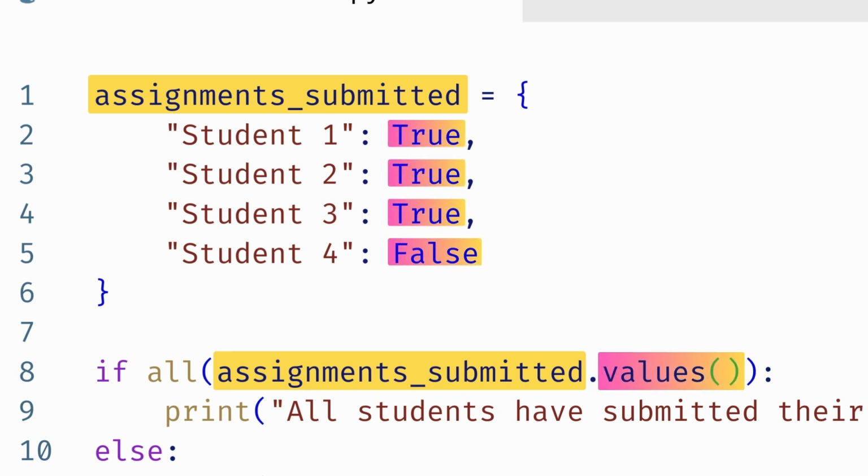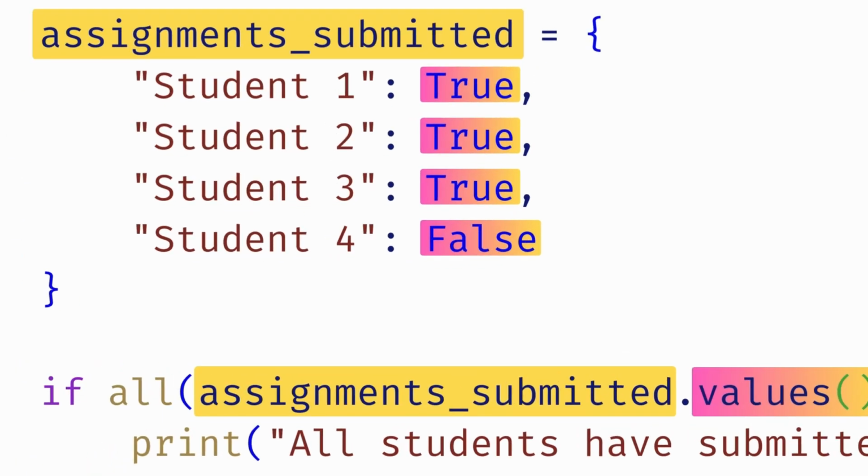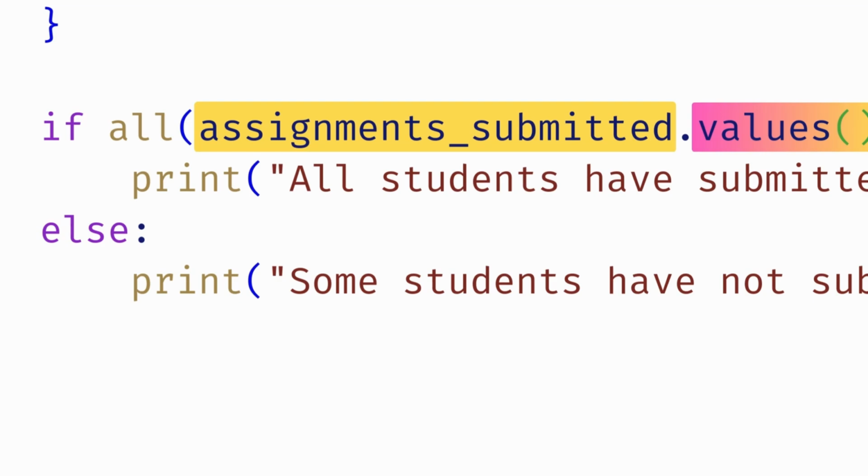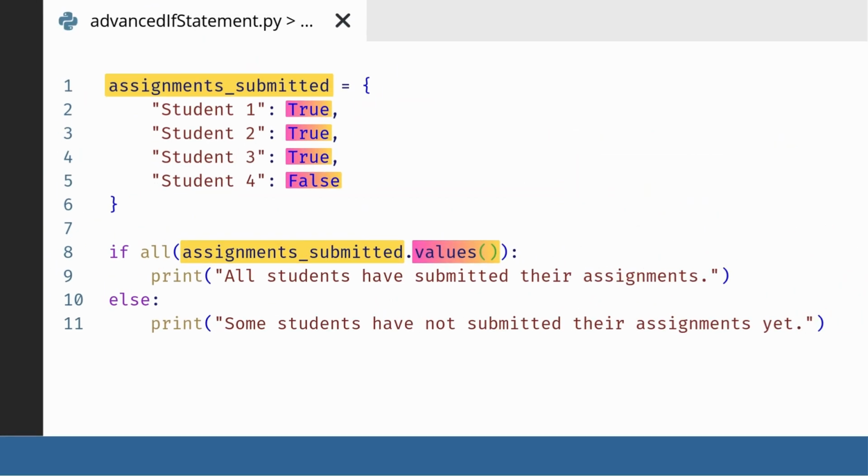Then, followed with an if statement, it will check in the assignment submitted dictionary. If all of the values are true, then it will print a message saying all students have submitted the assignment. Since student 4 has not submitted, all returns false, so you know some assignments are missing.